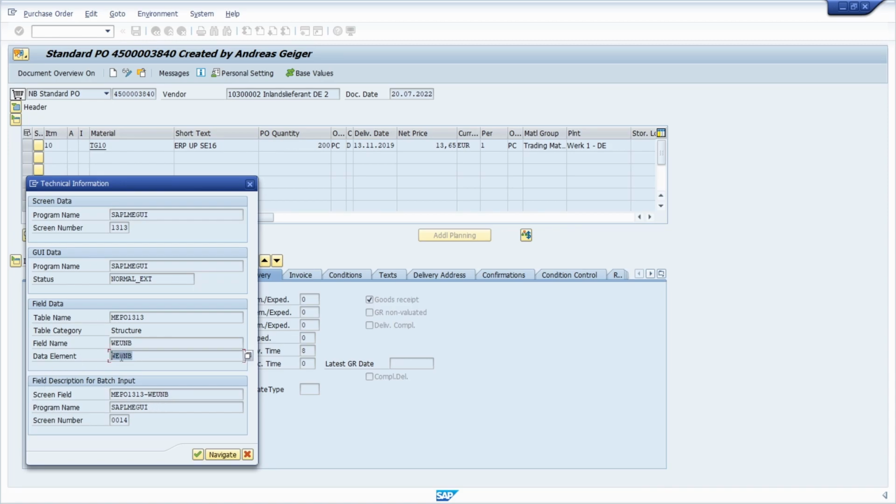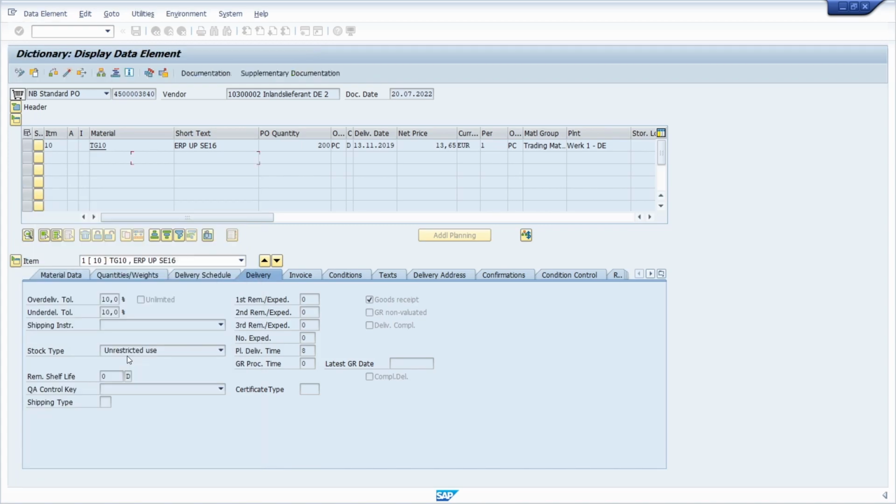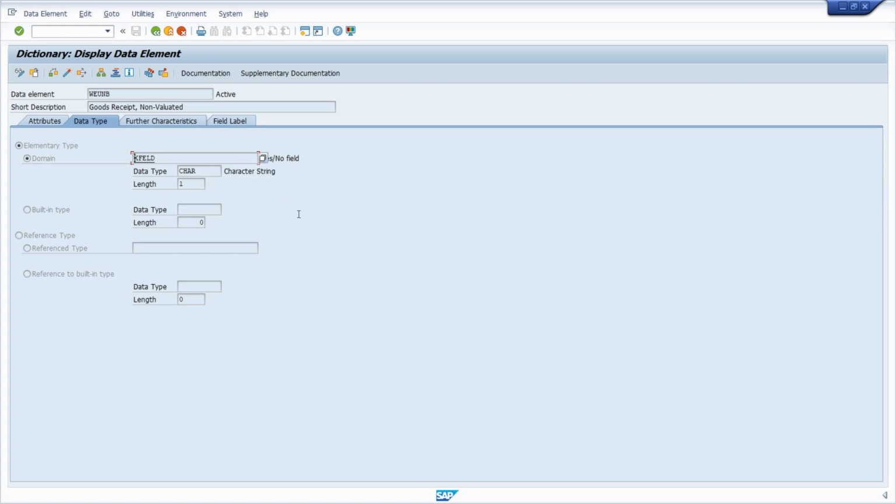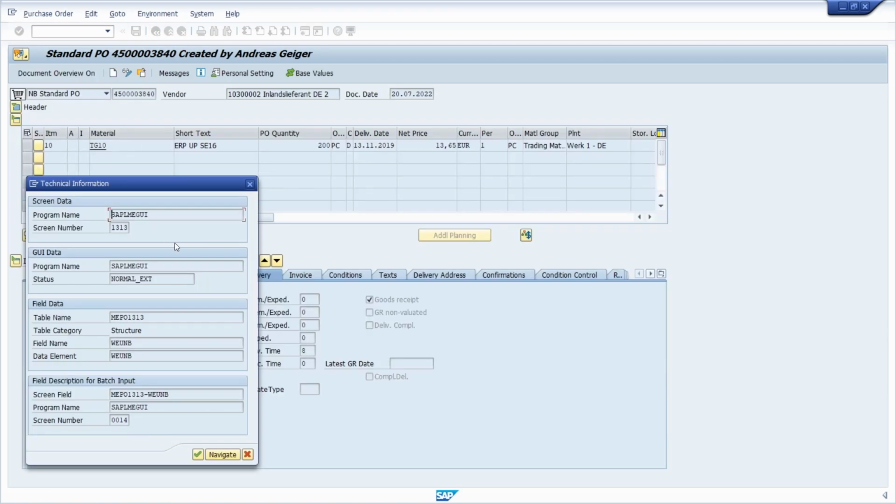And here, for example, for the data element, you can use the forward navigation, so you can double click and then you jump into the ABAP dictionary, so in the transaction code SE11, and there you can analyze and investigate this field more closely. If you want to go one step back, then you can hit the F3 key on your keyboard or click on this back button, this green button, and then you jump one step back.